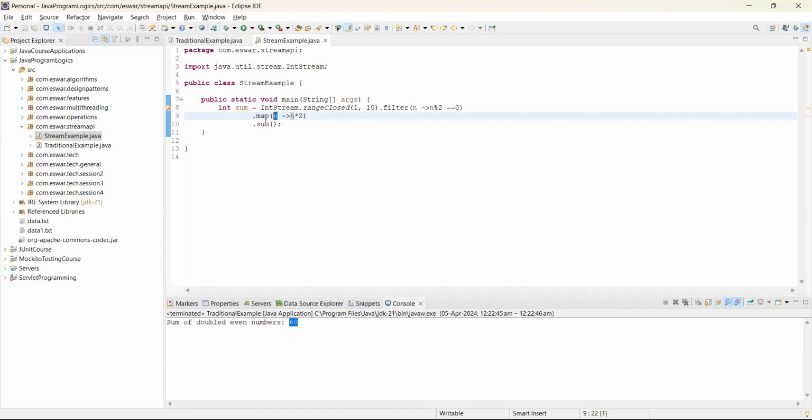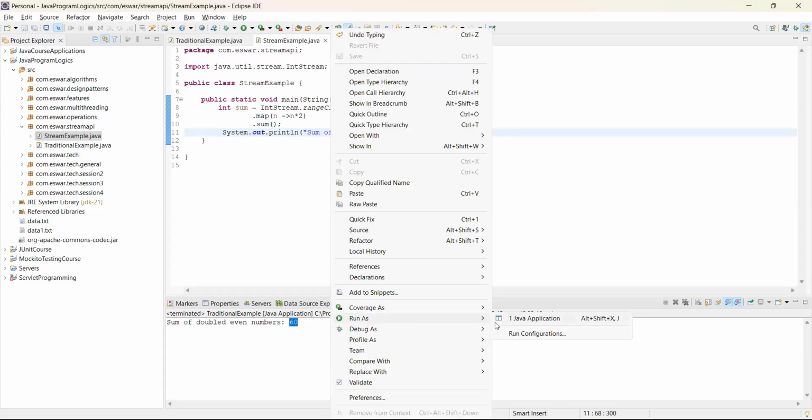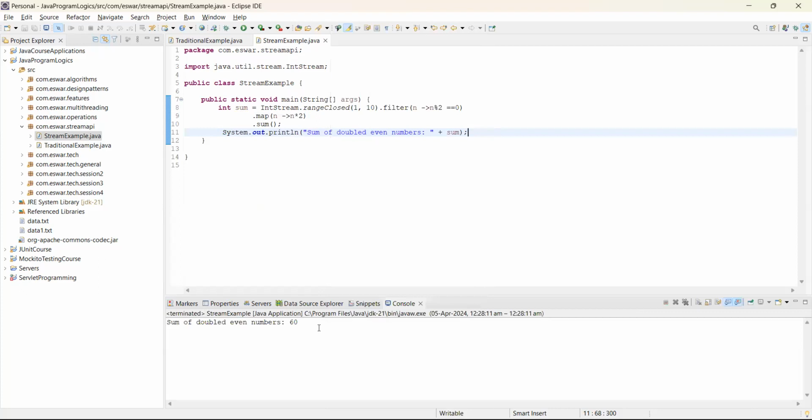This we'll talk about in more detail in the next videos. Don't worry about this one. This map stores all these double numbers. Finally, it takes the sum of all these numbers and gives the output to you. Then our next thing is just print this sum. What is the expected result? 60. You can see 60 is the output.